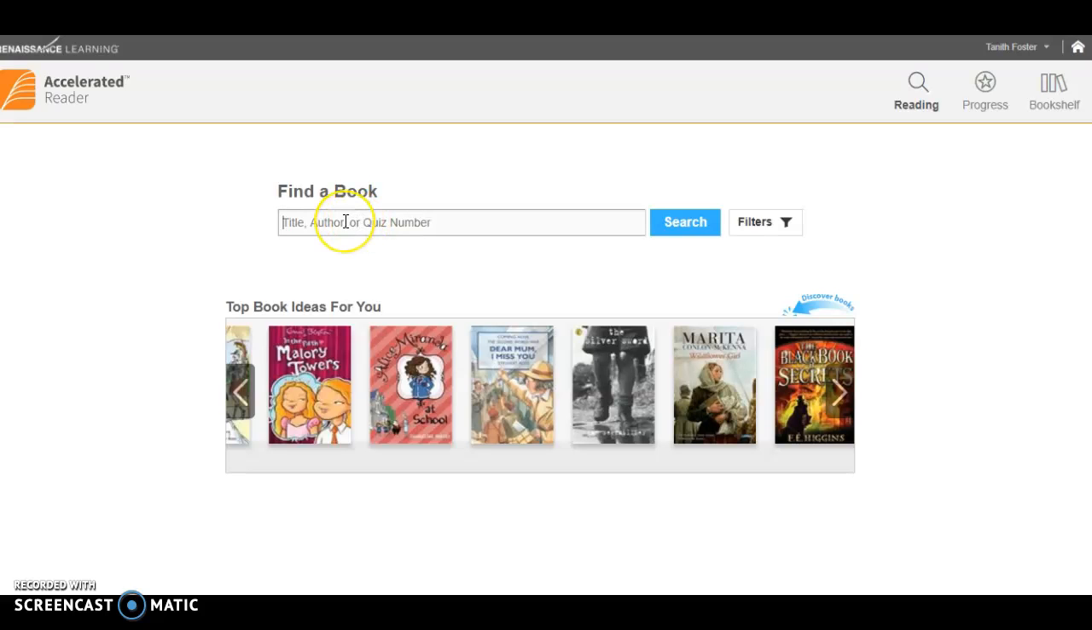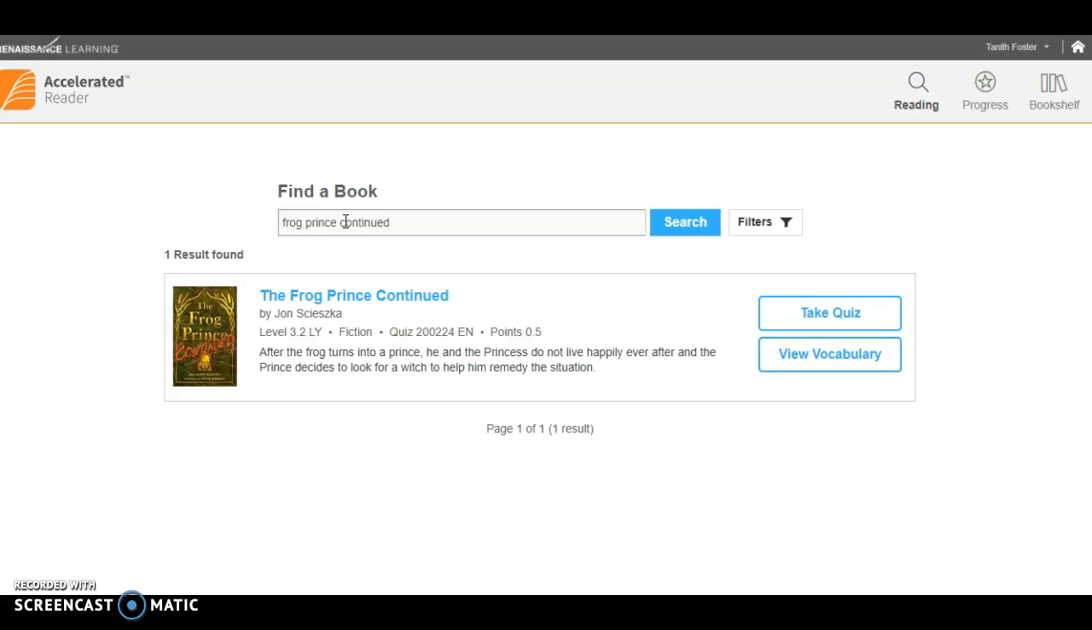You need to remember the book that you have read. Hopefully you're keeping a record of those on your Google Classroom with your document that was created for you. What you do is you search for the title or the author of your book. So I was looking at Frog Print Continued, and I'll press search. Now, some books have quite common titles, so make sure that you look at the cover and make sure it looks the same one. Now, this is the one that I like, so the Frog Print Continued, and I'm going to press Take Quiz.